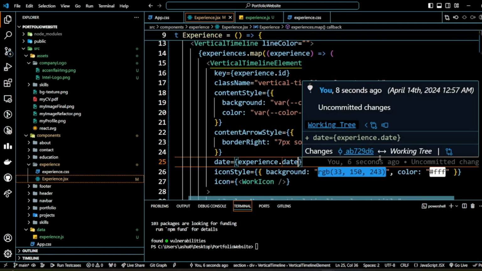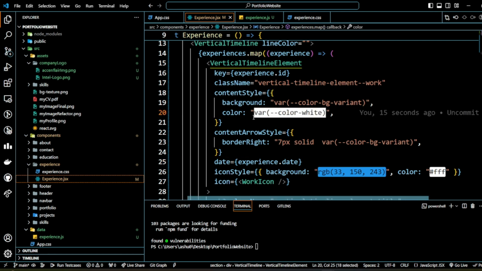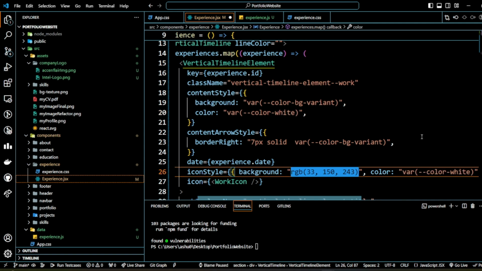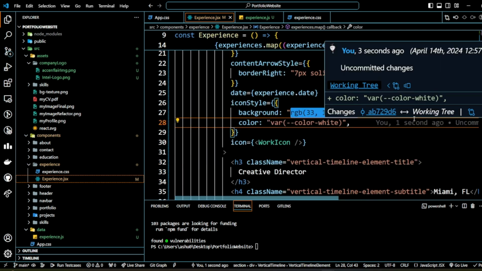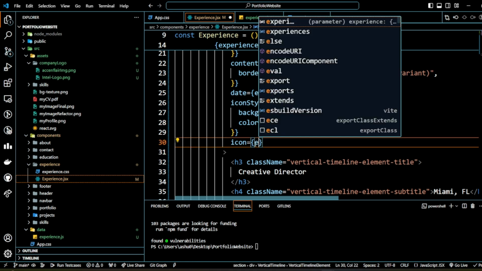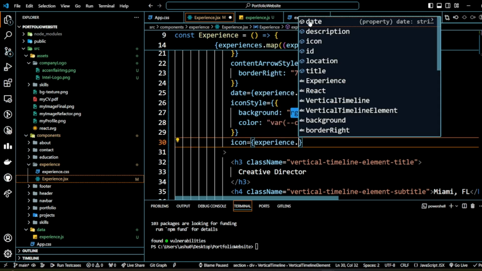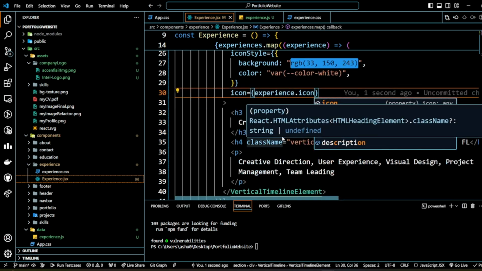Okay, so let's change the icon style. Just change this to color white. We will use our own variable, that's why. So let's see this. Icon style, and icon main is the icon. Icon we will provide experience.icon. If you remember, we have the image. Let's see if it's coming or not. Hope everything works perfectly fine.